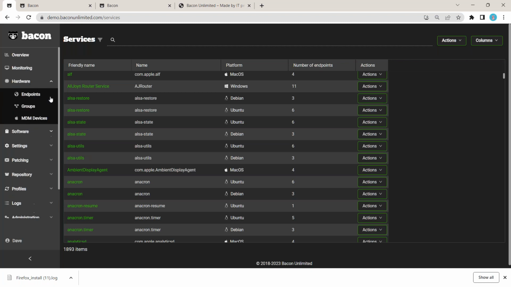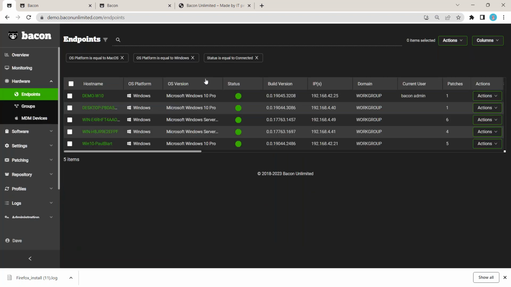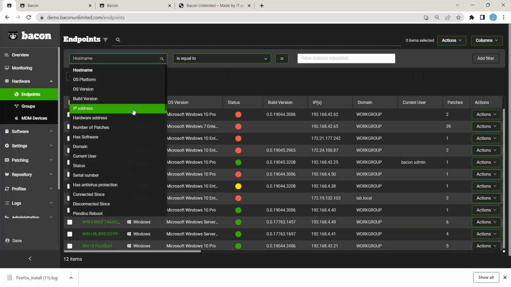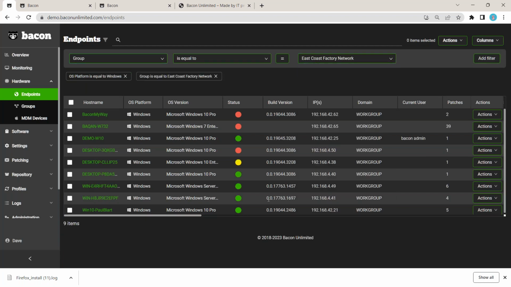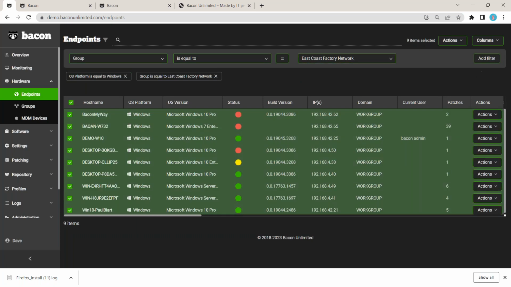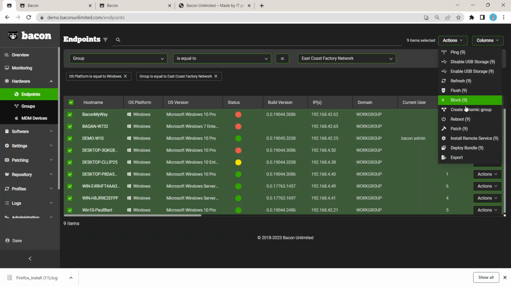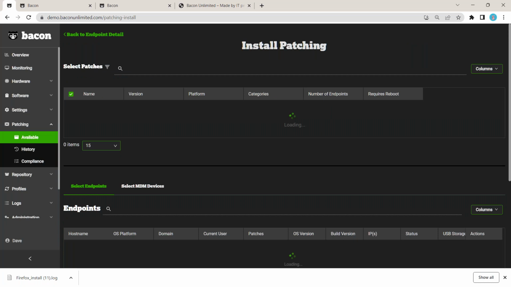So the first option you can do is to go over to your endpoints table. And let's say you're looking for a certain group of endpoints. So let's say I want to do equal to Windows, and I want to filter for my East Coast factory network group. I'm going to use the device I want to patch today. So I can take this group of endpoints, select them all, go to Actions, and Patch.